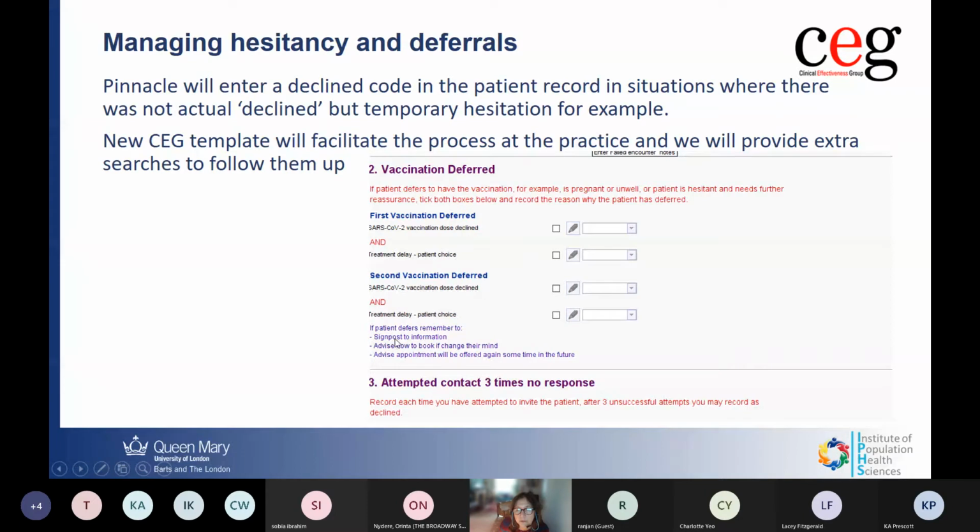We put a little bit of information just as a reminder, really, to say that if somebody defers, remember to signpost them, advise them how to book if they change their mind, and advise the appointment will be offered again some time in the future.